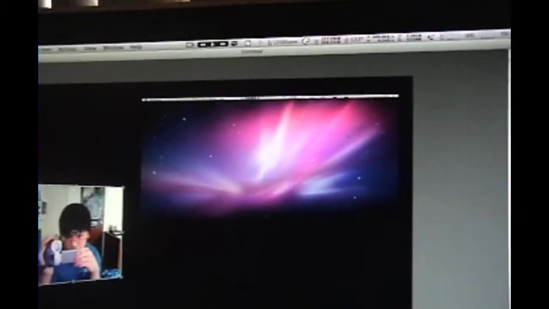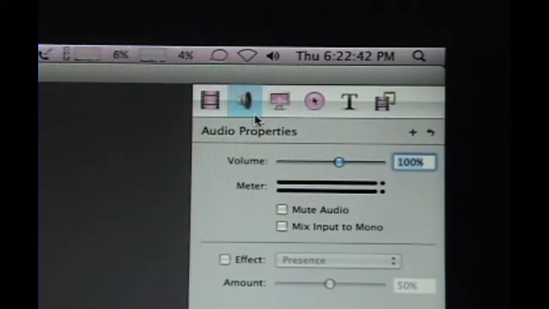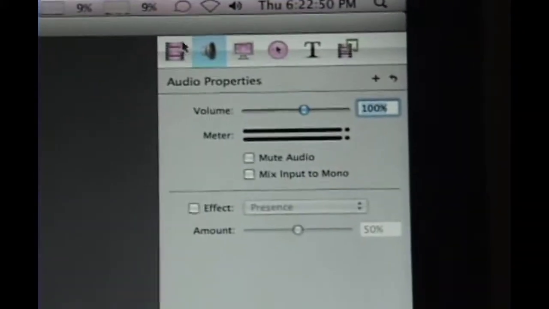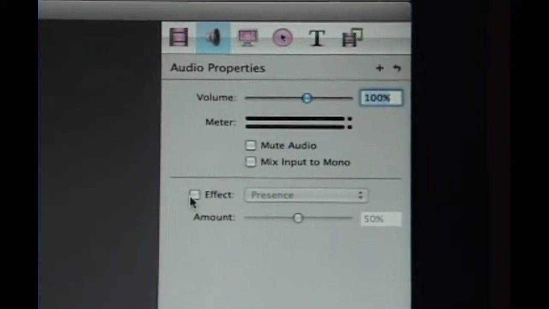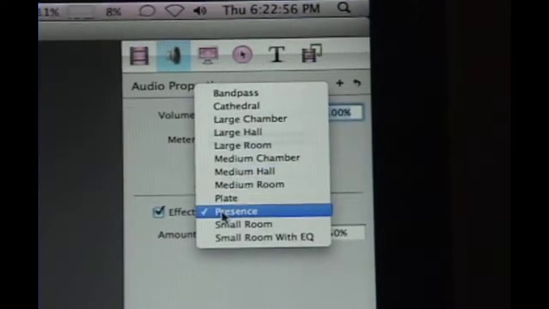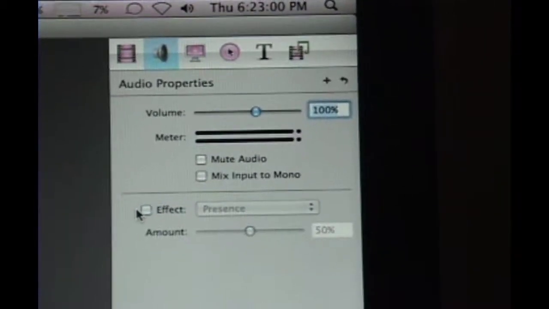So that's basically that. You could also edit your audio right there. You could also edit, by the way, I believe you could also do keyframing here with the audio, so you could fade in and out the audio. Also change effects, I guess it just means the sound quality of it, or the sound effect, like echoes, etc.